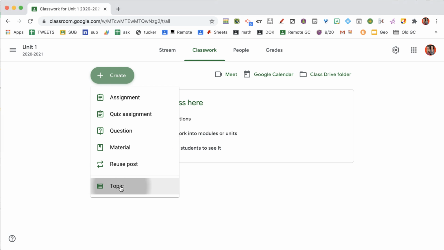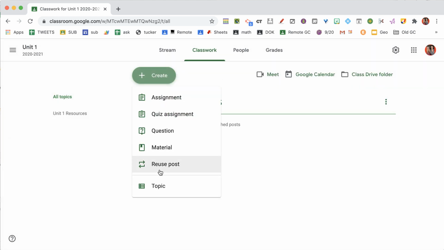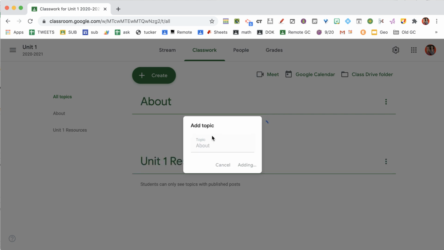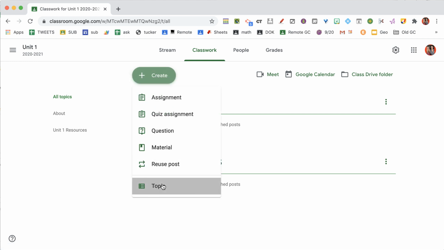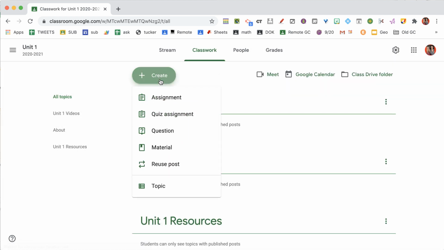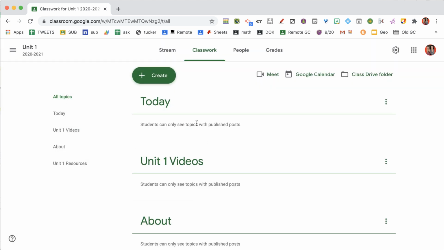So I'm going to create a topic and just Unit 1, Resources. You always want to have a topic about that. So that's where you're going to put your syllabus, the link to the textbook, things like that. I'm going to create a topic, Unit 1, Videos. And then I'm going to create a topic, and I'm going to call it Today. What are we doing today? It's going to be in the Today topic on the Classwork page.